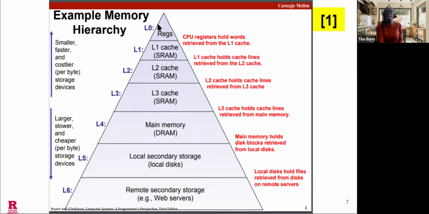Now notice how as it goes down in these sizes, so this is our CPU up here, right? Notice how as it goes down in this pyramid, it gets slower and slower in terms of access, but each of these becomes cheaper and cheaper and cheaper, right?